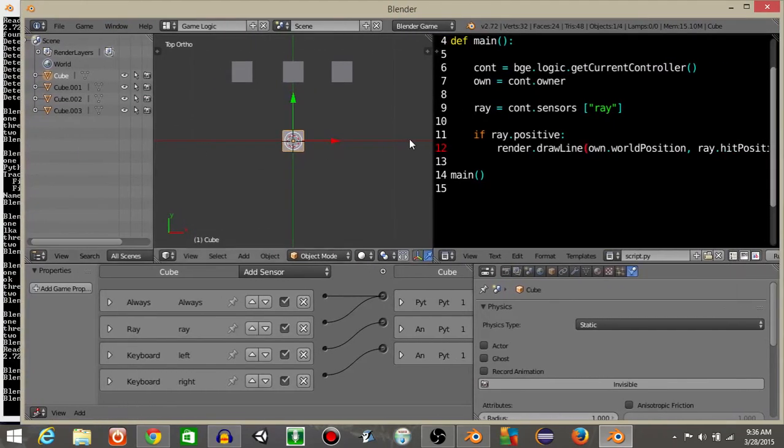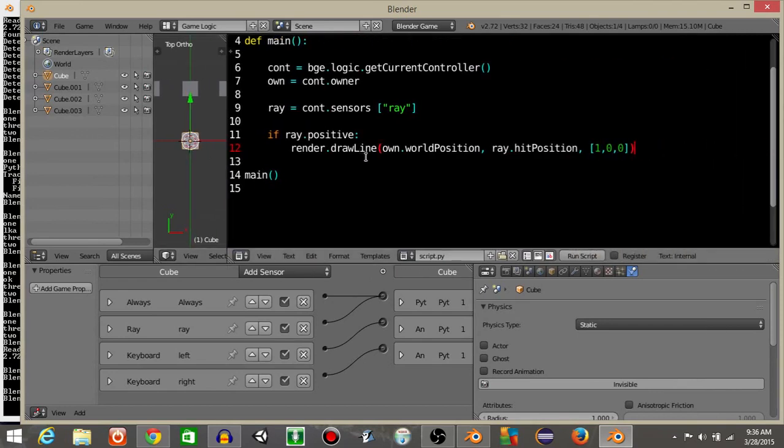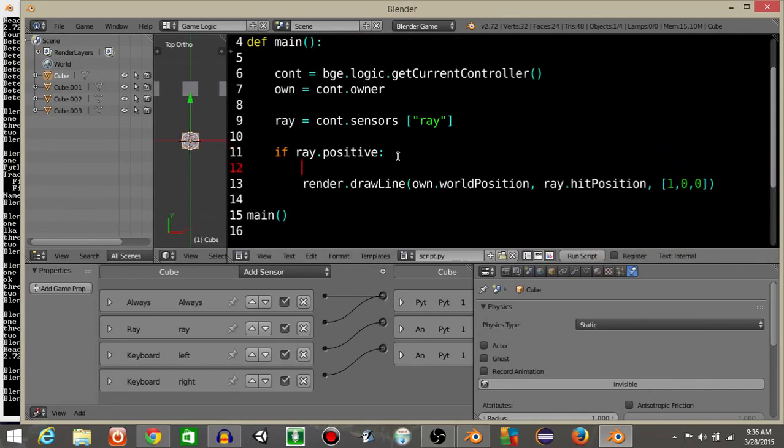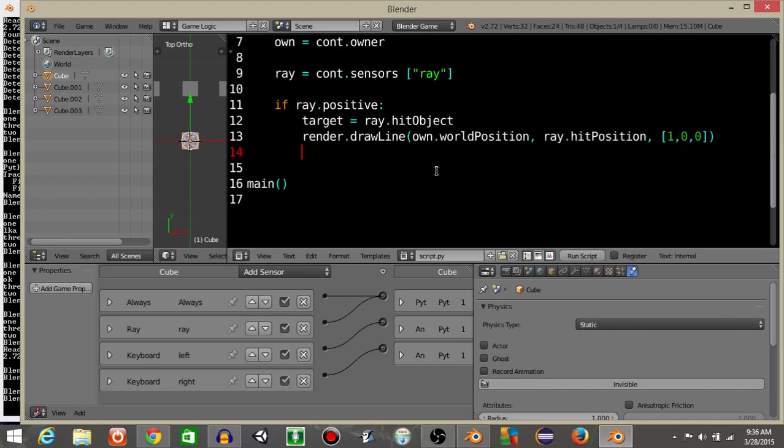And what we're going to do is have it so that when our ray encounters an object, like this, it's going to apply a variable name of target, where target is equal to ray.hitObject. So that's the name of the object that we're currently hitting. And we're going to have just target.getPropertyNames. So let's have a variable called list that's going to equal target.getPropertyNames like this.